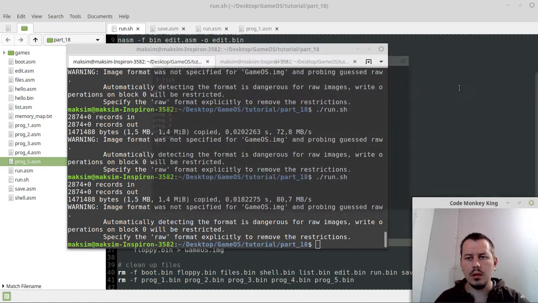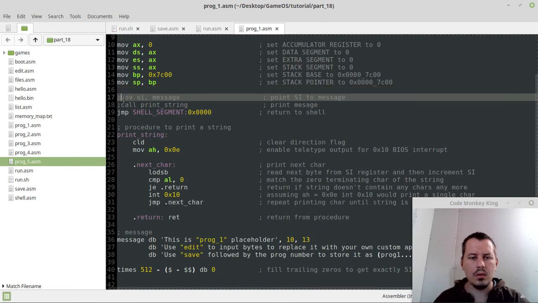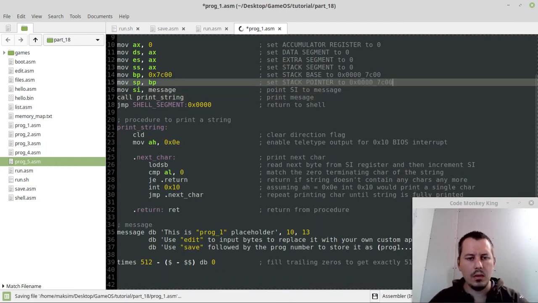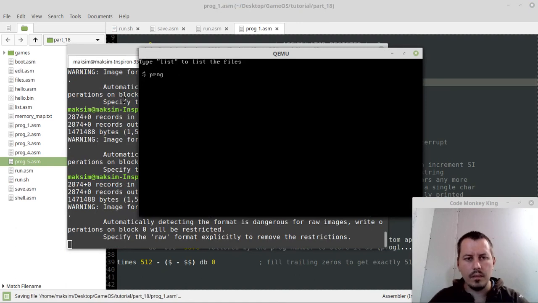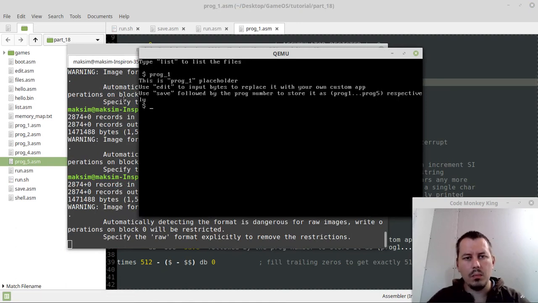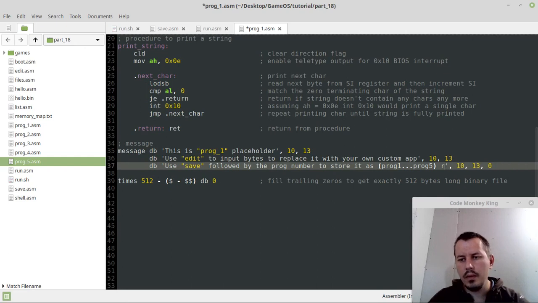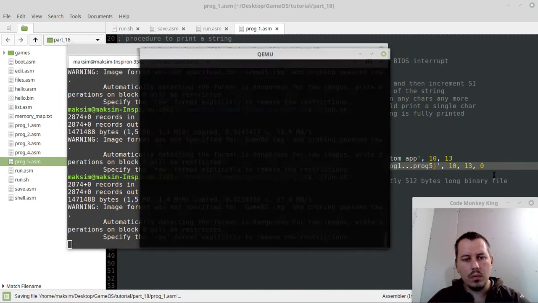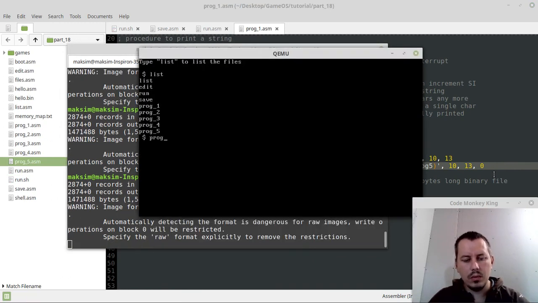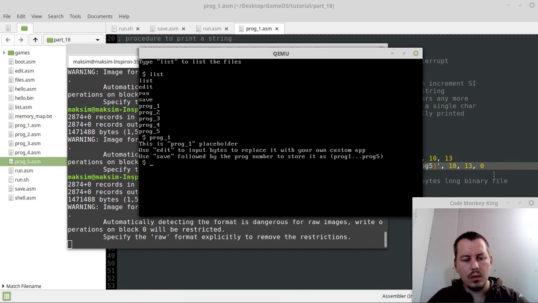Okay, it just jumps back, and if we ask it to print something, this is prog1 placeholder. Use edit input bytes to replace it with your own custom app. Use save followed by the prog number to store it. Okay, let's get rid of this "respectively" word. It doesn't fit the width of the screen. Okay, so list prog1.